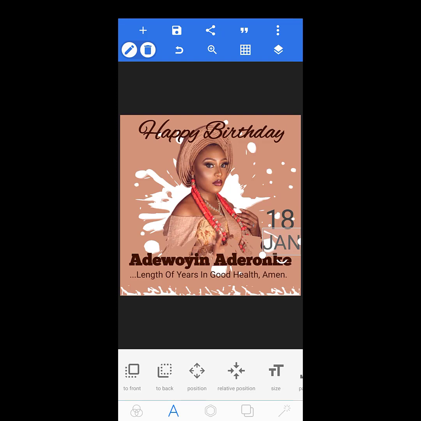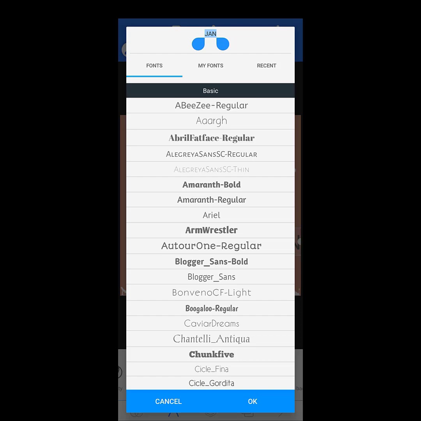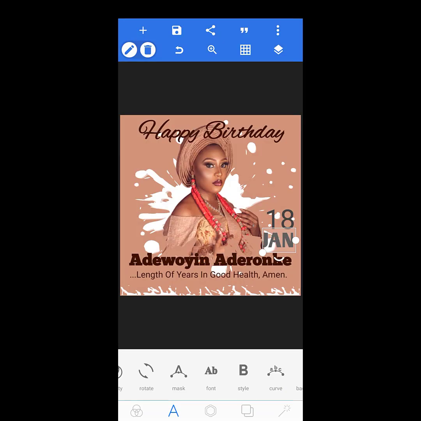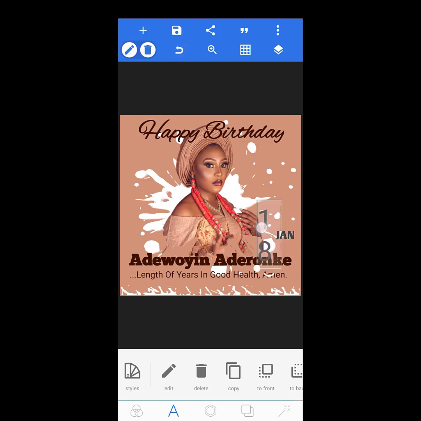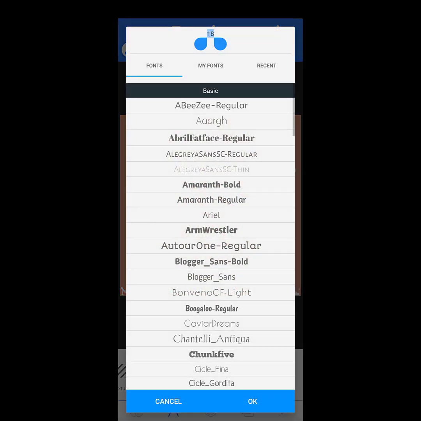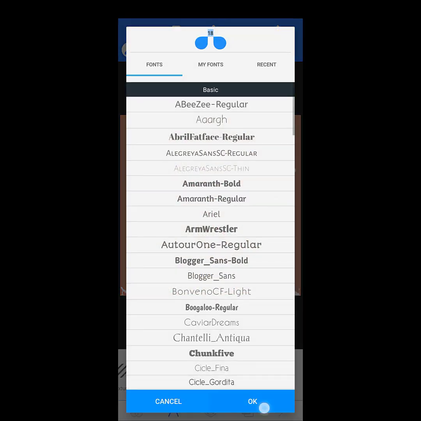So I'll be changing the font. Okay, let's see what we have here. Okay, good. And the second one, I'll be changing the font of this as well. Okay, let's see what we have here. Font. Good.